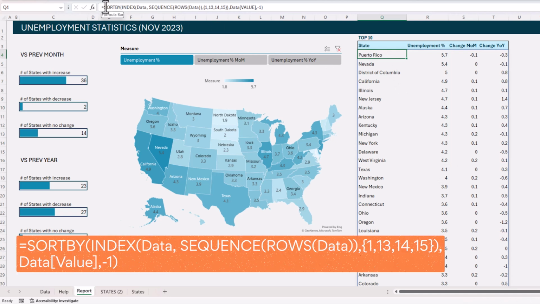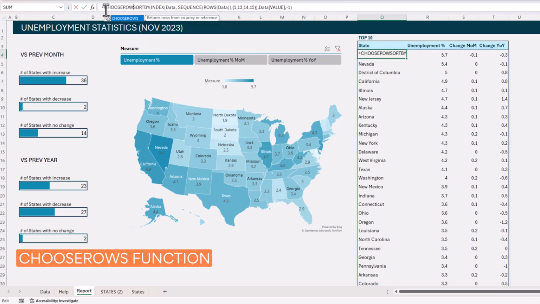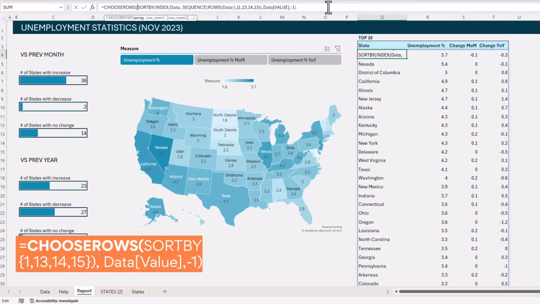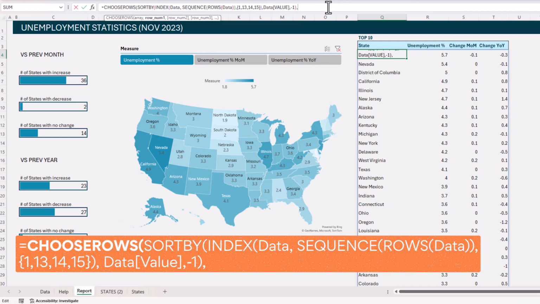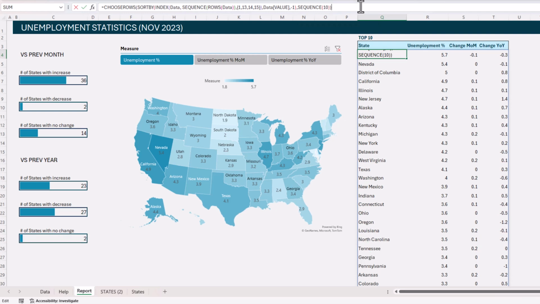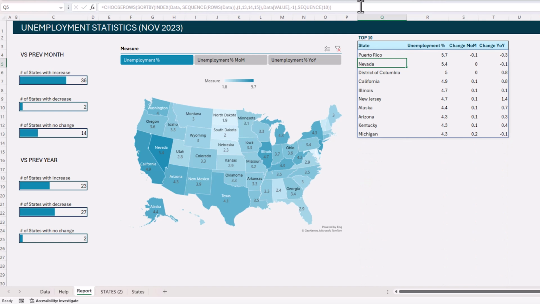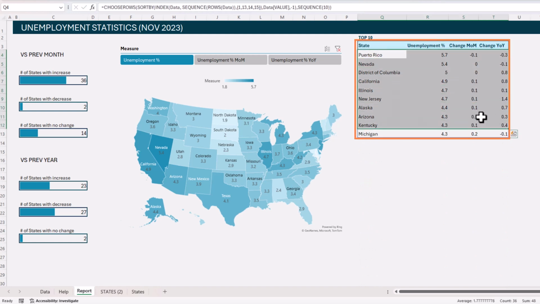I only want the top 10. So go back, same formula. And I'm going to choose the ROWS function at the beginning. And at the end, comma, I want SEQUENCE of 10. Okay, that tells it's 1, 2, 3. So I want the top 10 rows, and hit enter. I get the top 10 rows. That's it. So one formula to get everything we want.